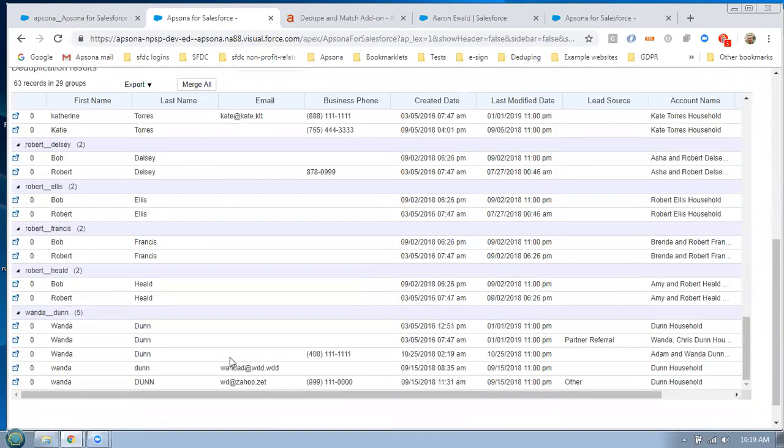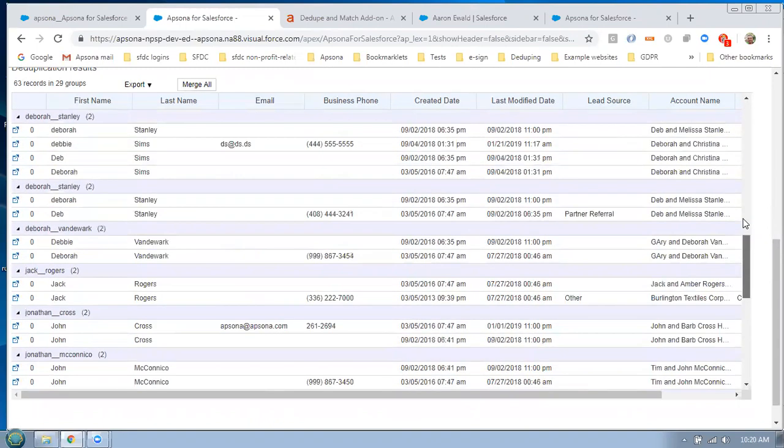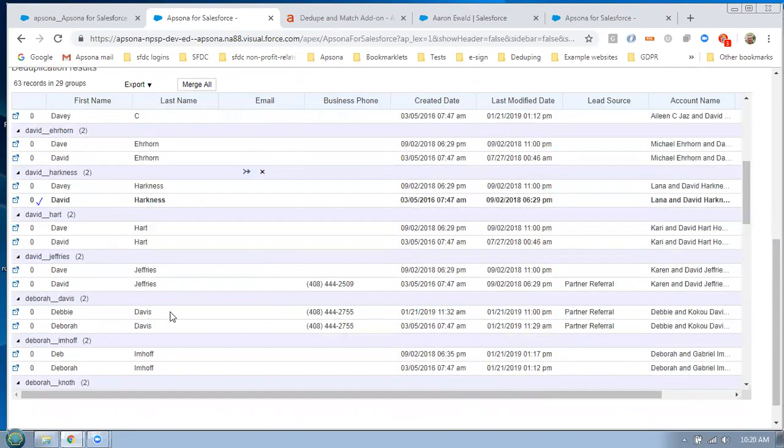And let's see if we can find one, here's a big one. I can click around here and you see that the master varies all over the place and changes to the correct one, the one that I selected. So let's go back up here. Let's look at the David Harkness here and then hit merge.